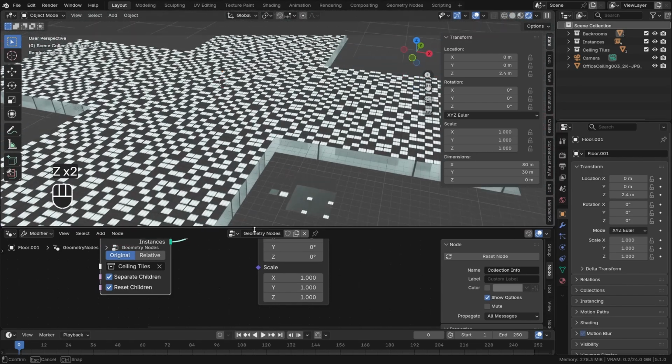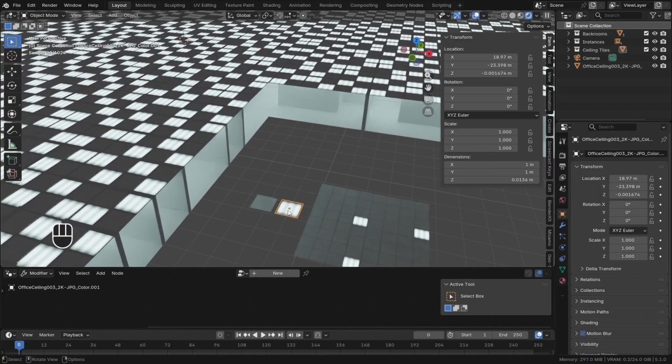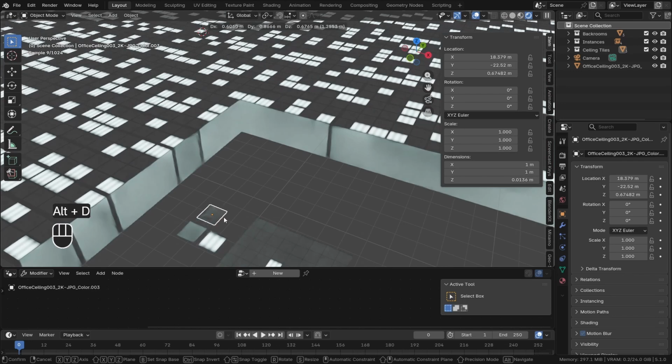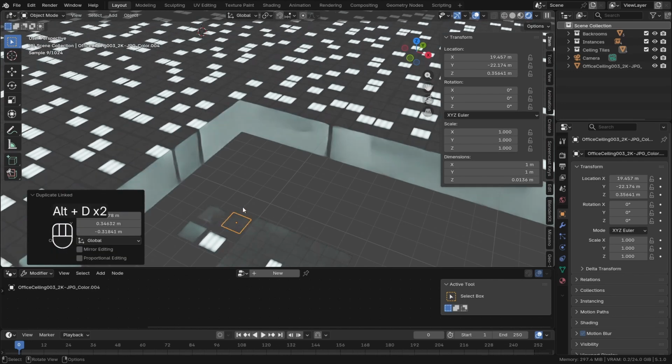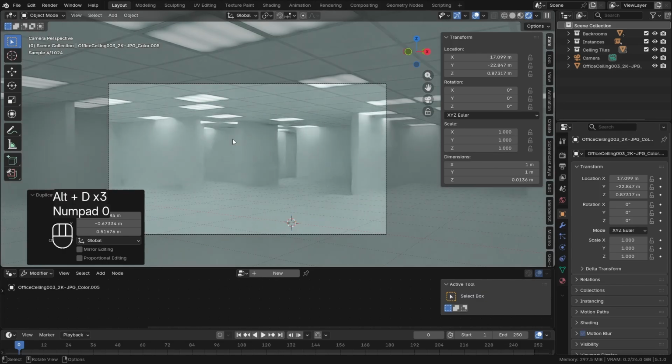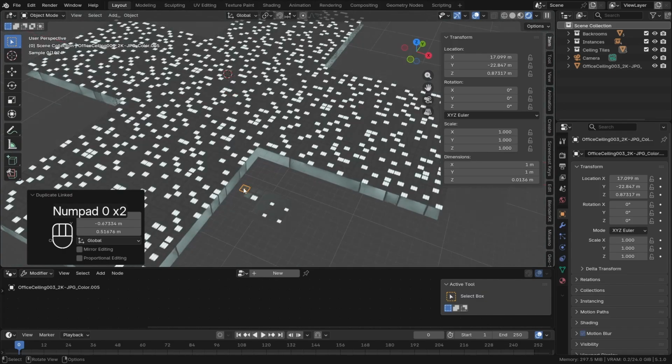The simplest way to decrease the amount of this being instanced is to duplicate the other one. So let's press Alt D and duplicate this a couple of times until you get the right amount. So something like that looks good.